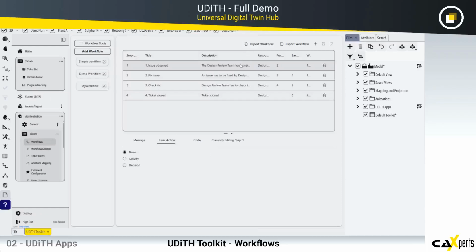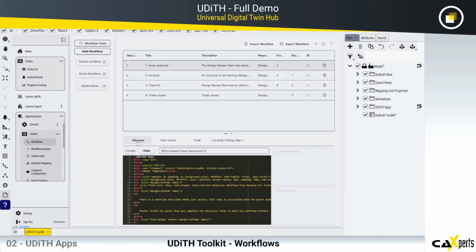When I click on it, I can basically see, okay, the design review team has observed an issue. Responsible is the design team. Perfect. And the forward step would be step 2. So I'm going to click on this. You see, none means no user action required, but I can send a message. And everybody that this message concerns would receive an email from the coding team that a ticket has been created.